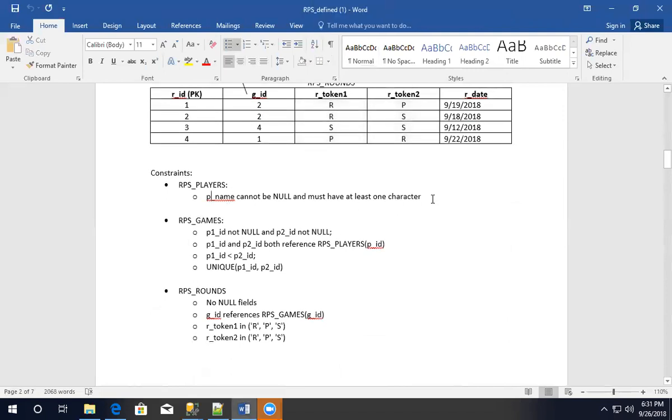Name cannot be null and must have at least one character. I don't know. I'm not too worried about that, but I think since I said that, we'll enforce that. So it cannot be null, and the length has to be greater than 0. Essentially, everything is not null.